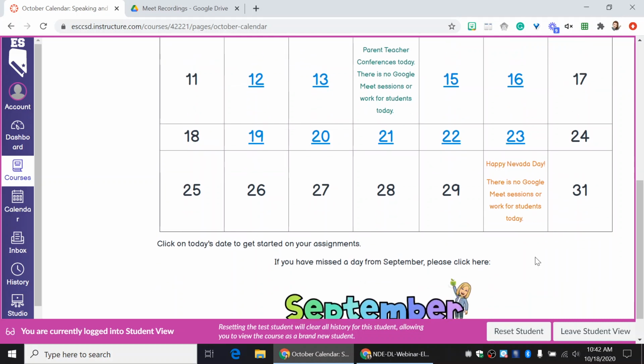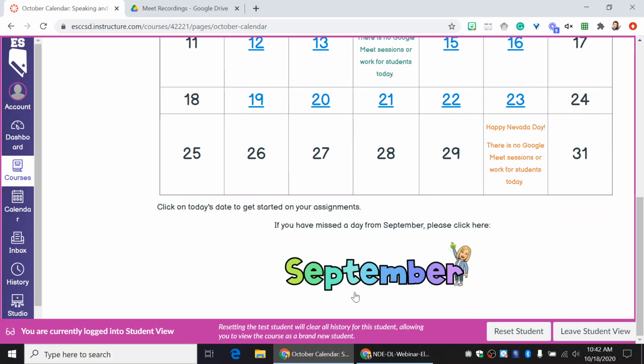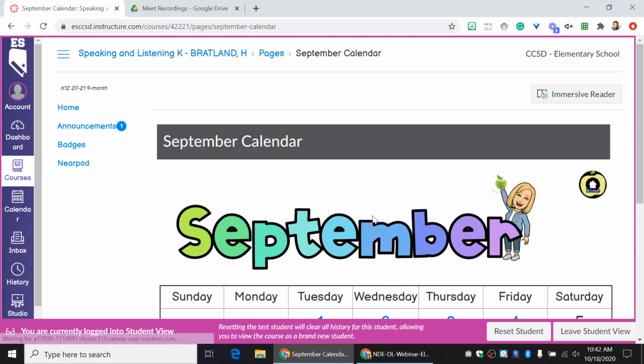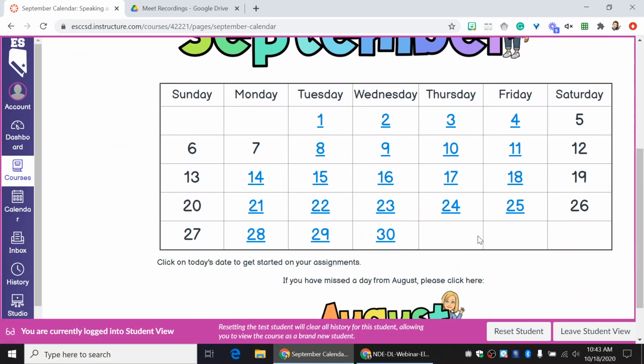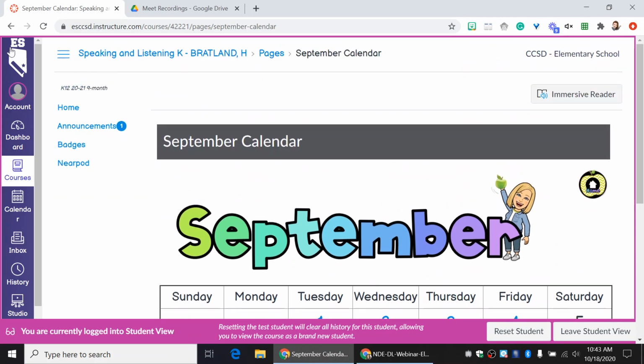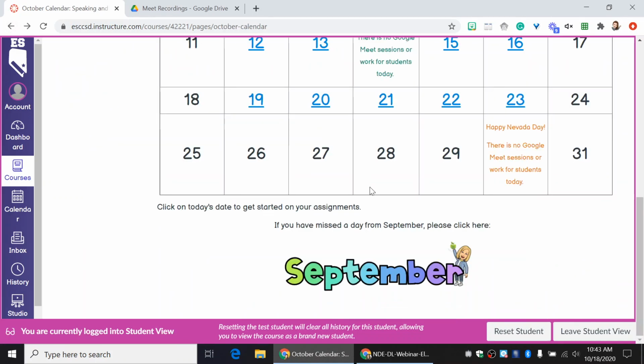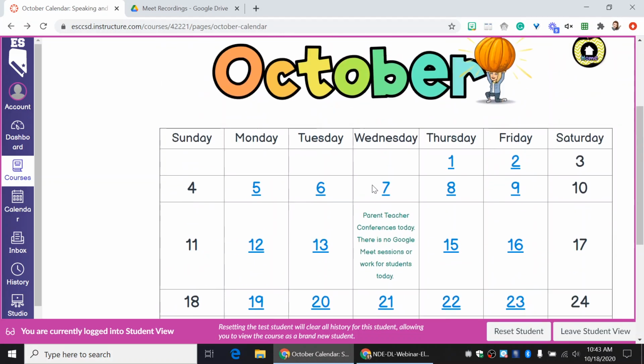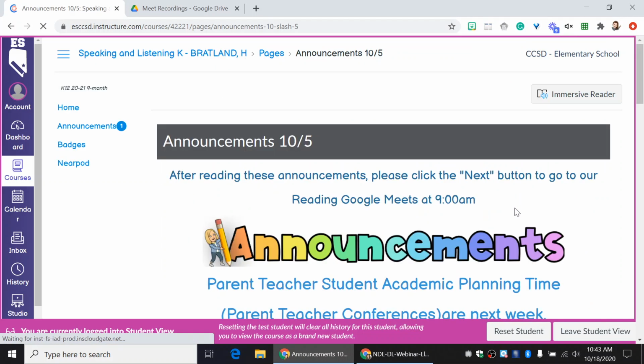What day of the week is it? Let's click it and let's get started. She also does have the link here in an image. If they missed a day in September, they can click there and it will go back to the September calendar. And it'll just keep going back like that for different months that they missed. So here we are in October. We're going to first take a look at Monday the 5th.